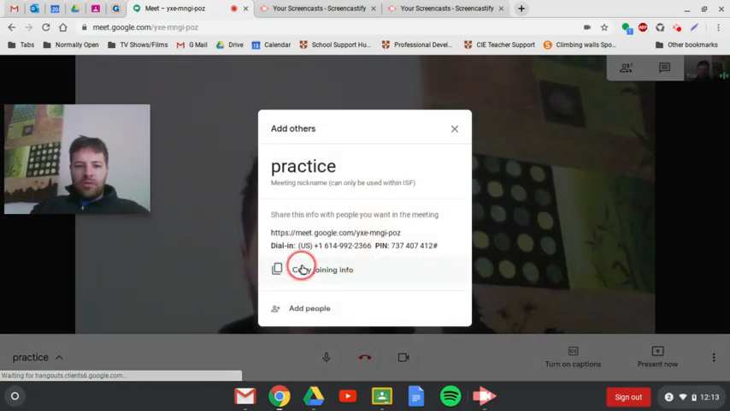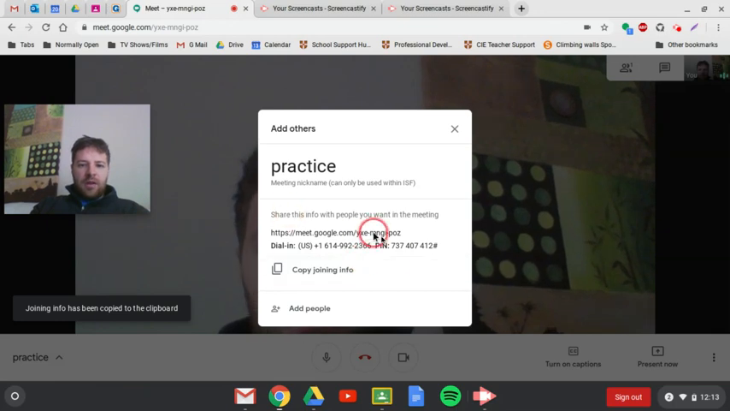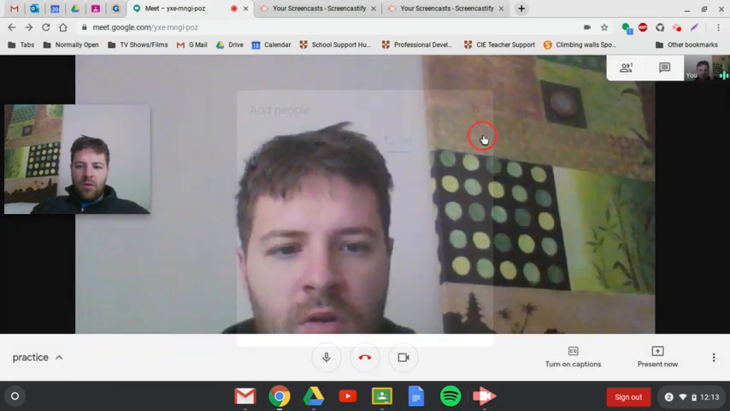And you can copy your joining information by clicking this button here and pasting that to anybody whose contact details you have, or you can add people directly by clicking there. You can enter their name or email address and they will receive an invitation, or you can enter their phone number here and they will also receive an invitation directly to their phone.